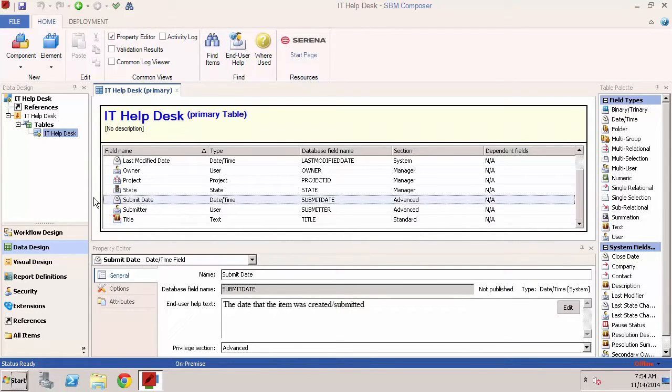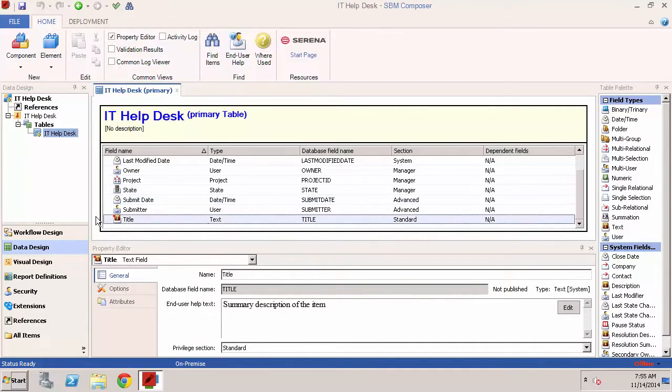Date time fields such as submit date store date and time values. Text fields let users enter information such as status or problem descriptions. You can set the field so that the users can format text they provide. We will add one more of each item type that was listed in order to populate more accurate data values for this process app.